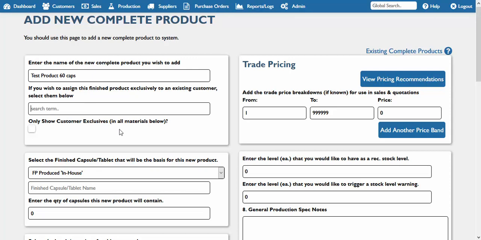If I wish to make sure that this product is only sold to this specific customer, I can type in their name there and select them from the list, and that will assign this complete product only to them.